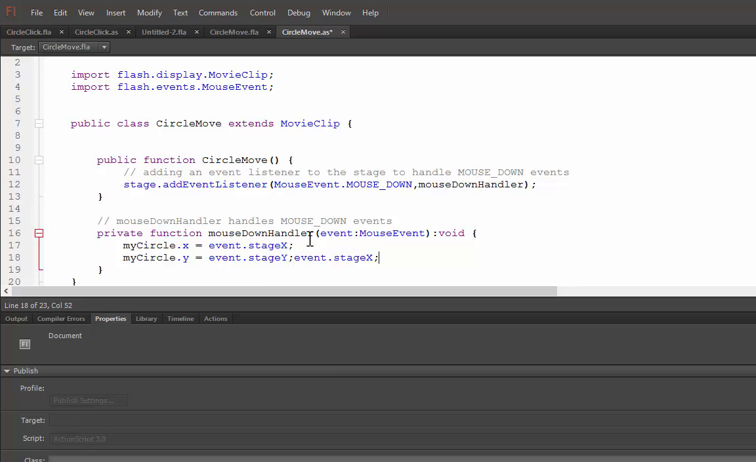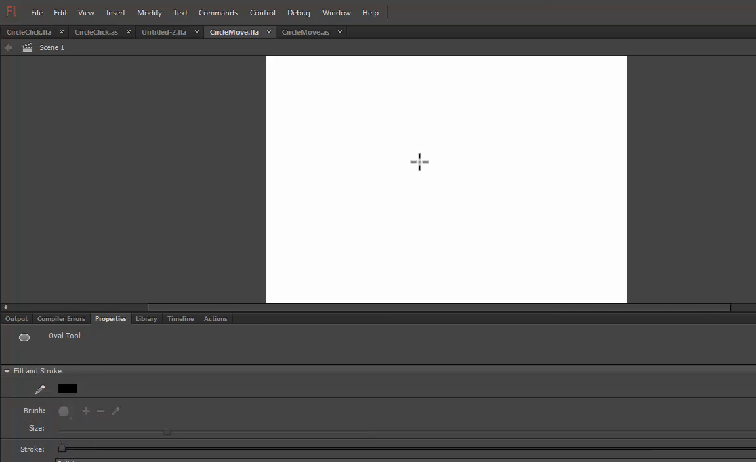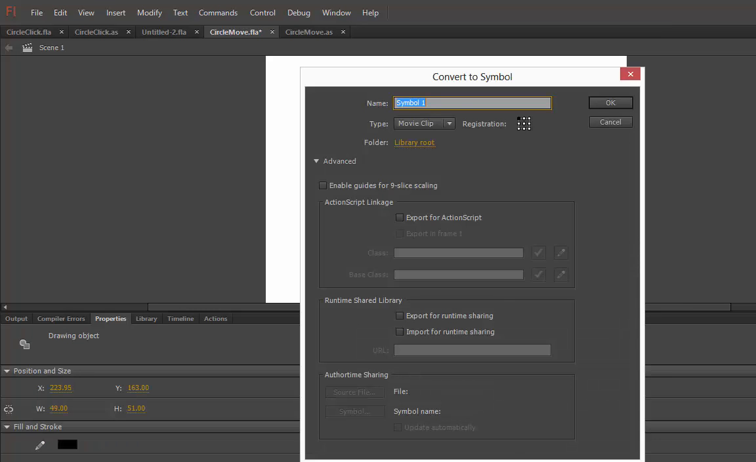So we'll save that. Okay, so now we're going to create the myCircle symbol. So you want to go back to your stage. Click on the Flash file, and our stage appears, and we just want to create a circle. So grab your oval tool, just draw it in the middle of the page. Okay, right click, go convert to symbol.